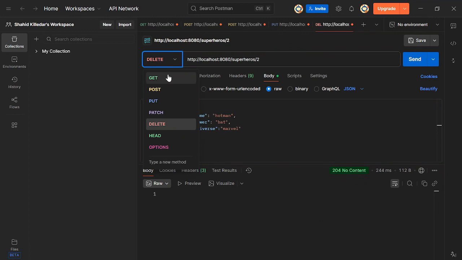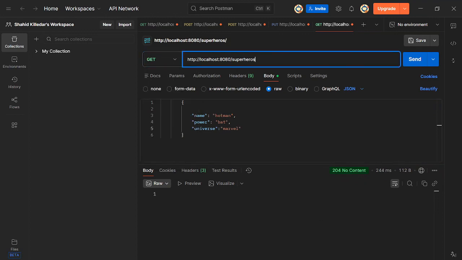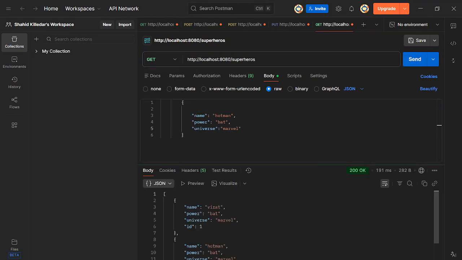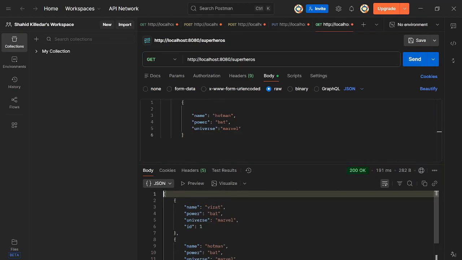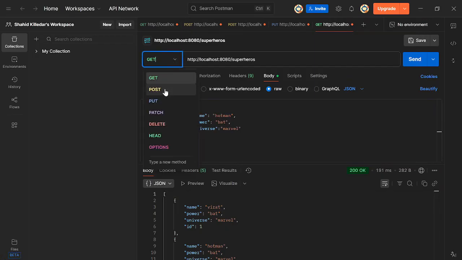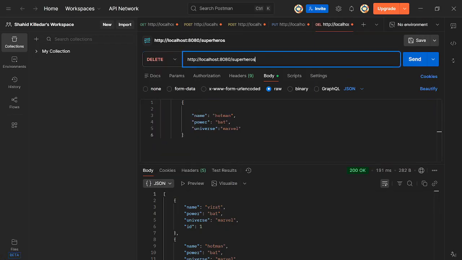Now I will go ahead and perform a get all and see the result. You can notice that I'm expecting one ID to be deleted, which is ID 3, sorry, so ID not 2. So let's go ahead and perform a delete, which is slash 3, and hit send.